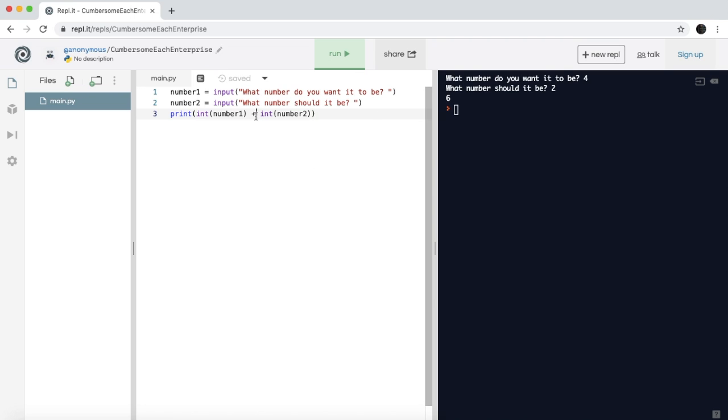So let's try subtraction. So first number, let's make it 4. And our second number, let's make it 2. And we get 2 because 4 minus 2 equals 2. And we're not getting 42 because we made them integers.